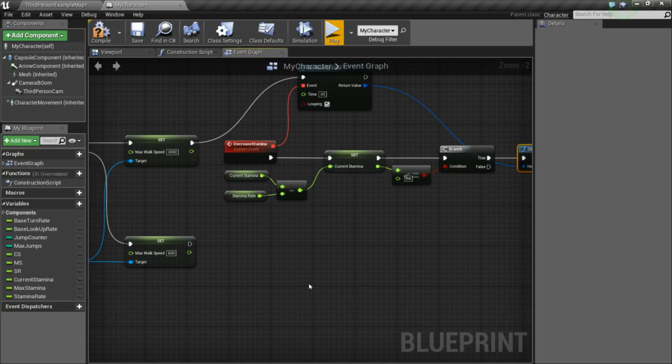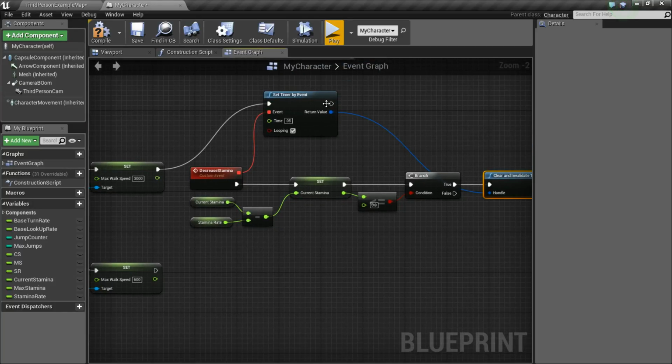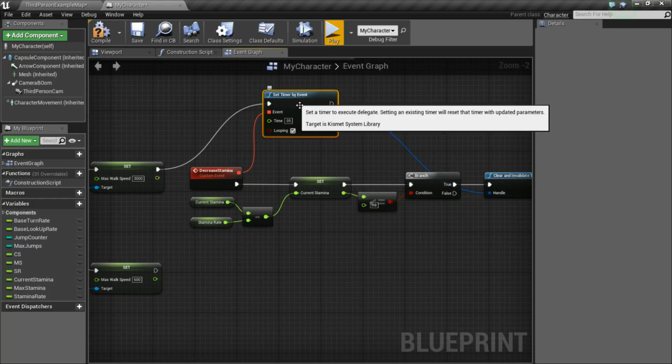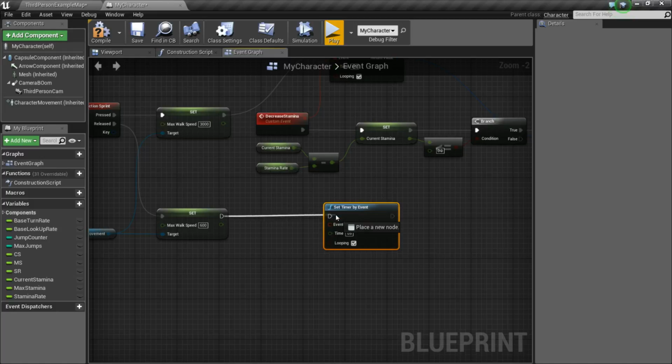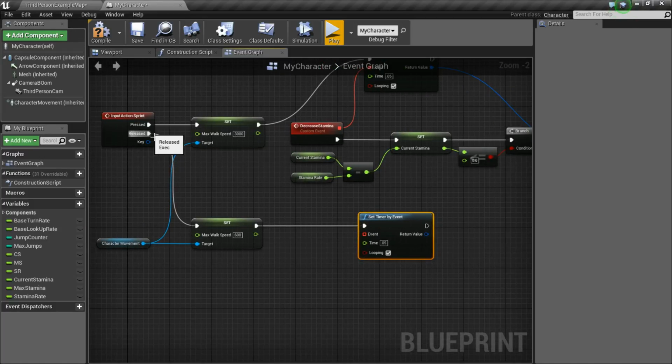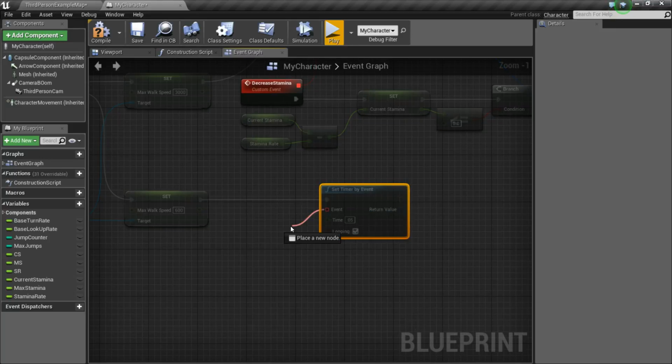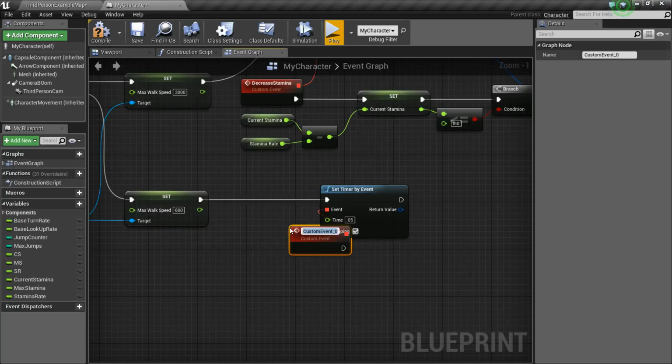So now we want to do basically the same thing except for increasing stamina. So I'm going to click this, say Control W to duplicate, connect this up. So now whenever we release the sprint key, we're going to start increasing our stamina. So drag off of event, say custom event, we'll call this increase stamina.